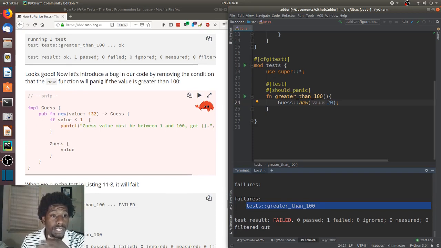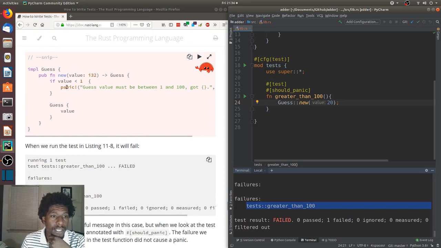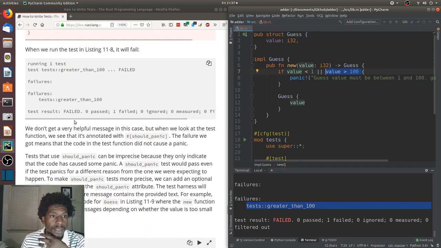So good, let's introduce a bug. Okay, how did they introduce their bug? They said value is less than 1. If the value is less than 1 or value greater than 100, they took off the second part and only had that part of the condition. Thus, their code didn't panic and they have the same error message.